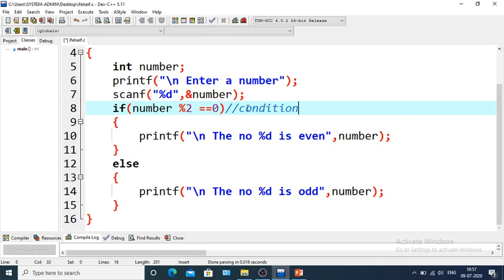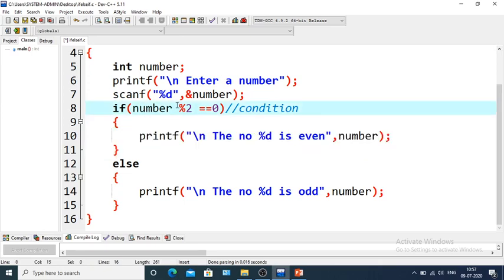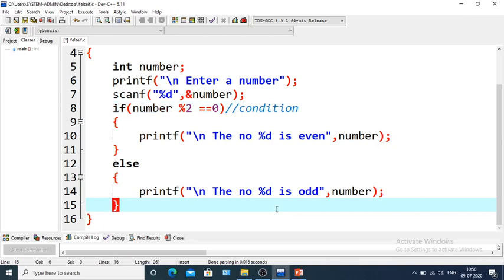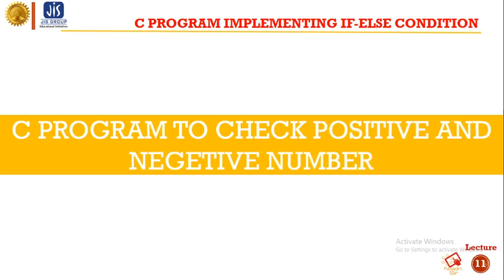So if this condition is satisfied, this will be printed. If this condition is not satisfied, this will be printed. So this was the program to check whether a number is odd or even. Let's do another program, to check whether a number is positive or negative.